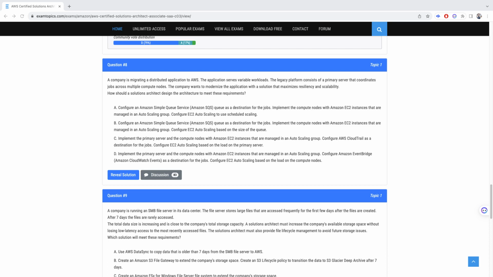But if you look at C, you can't take away the fact that it could also be C. But the mention of CloudTrail in C is what I'm struggling with, because CloudTrail is used for AWS events. It's not really meant for receiving jobs. So I will probably go for B.